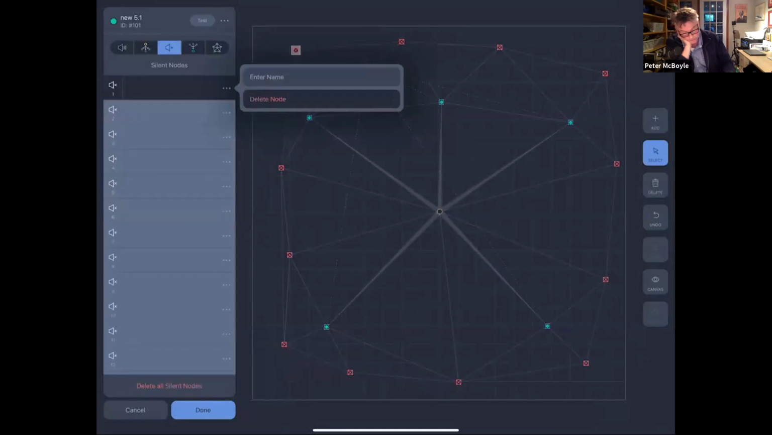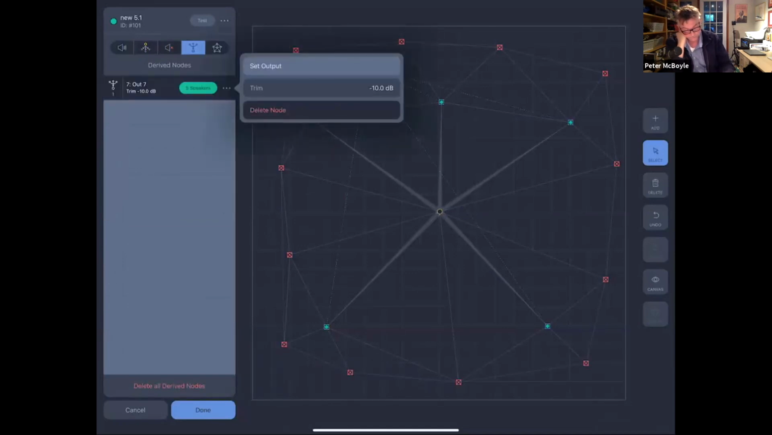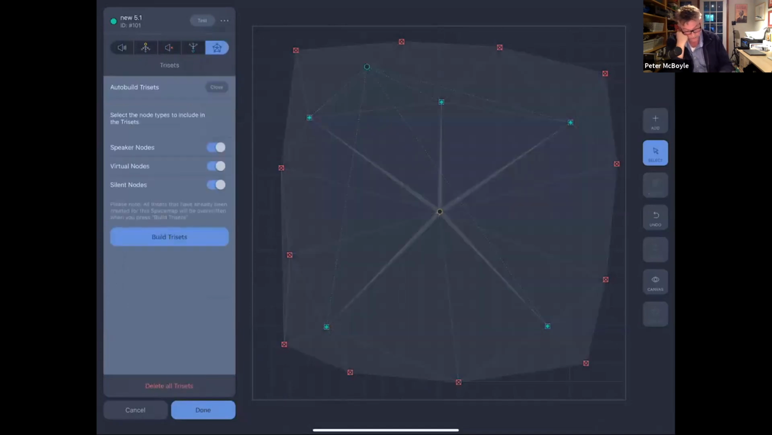Silence nodes, you just get to give them a name or delete them. There's not like more or less silence. They just are silence nodes. And yeah, I think we already looked at this. The derive node, you just get the aspect of trim. In the tri-set editor, you can select a tri-set and you can delete it, and you can change it.